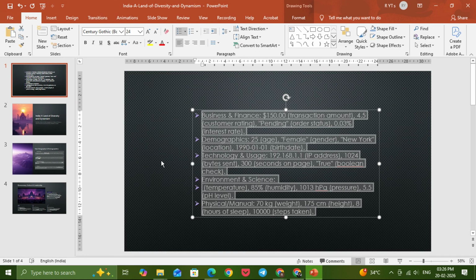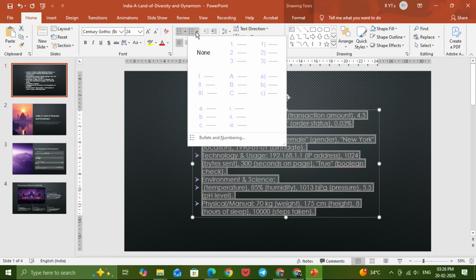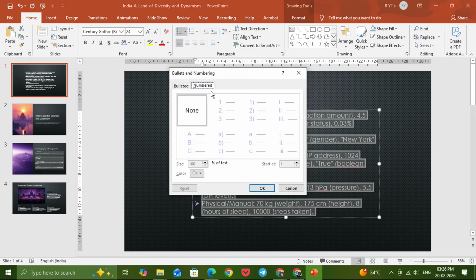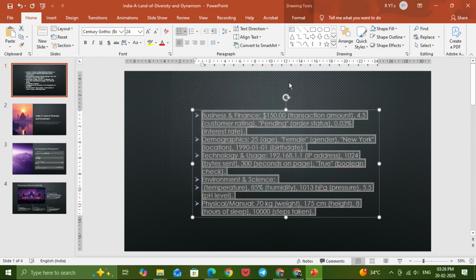If you ever want to create a numbered list instead, the process is almost identical. Simply select your text, click the Numbering drop-down in the Home tab, and choose the numbering style you prefer. You can also open the Numbering dialog box for more formatting options. Using lists properly helps break up large chunks of text, improves readability, and keeps your audience focused on key points instead of long paragraphs. Clean formatting can make a big difference in how professional your presentation looks.